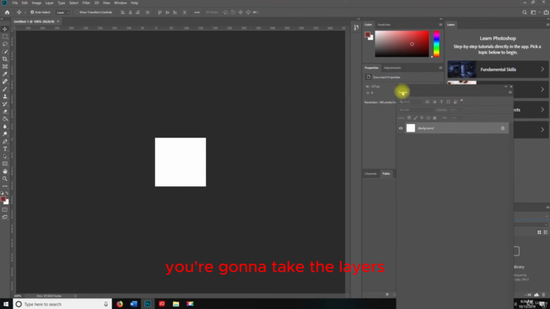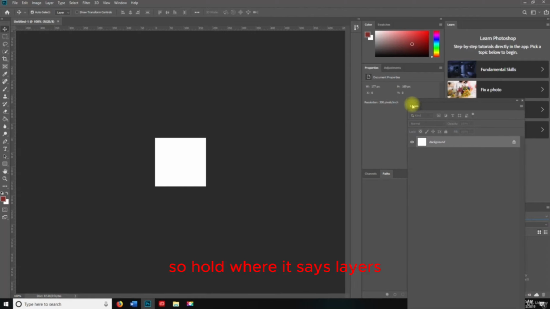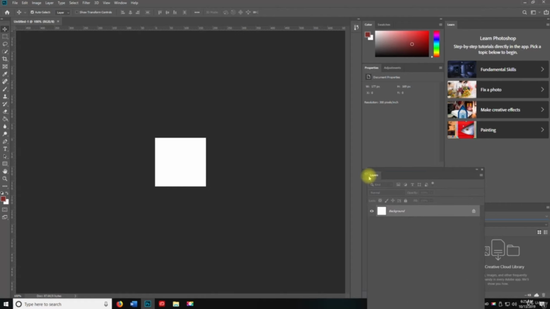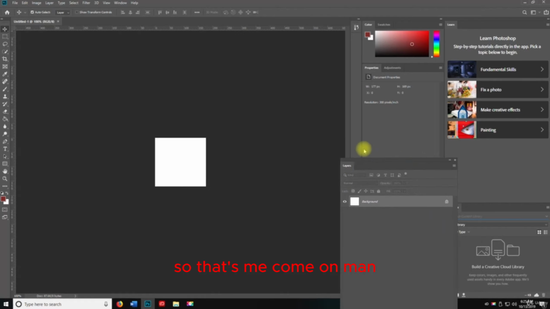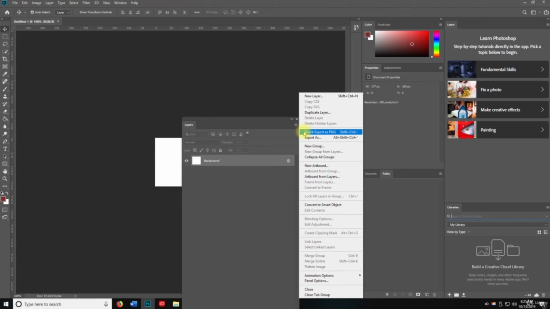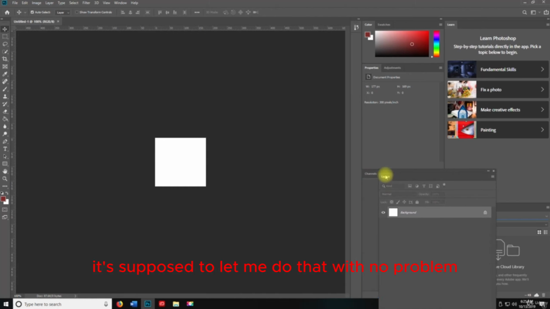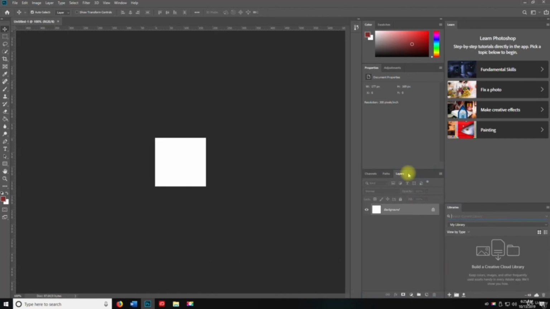And then what you're going to do is take the layers. So hold where it says Layers, and then bring that in here. If it lets me. Come on, man. It's supposed to let me do that with no problem. Really? There we go. Okay. And then I'm going to drag it over to the left so we have it there. All right, there you go. So now your menus are back in order.